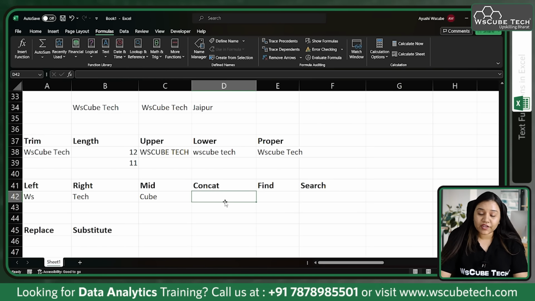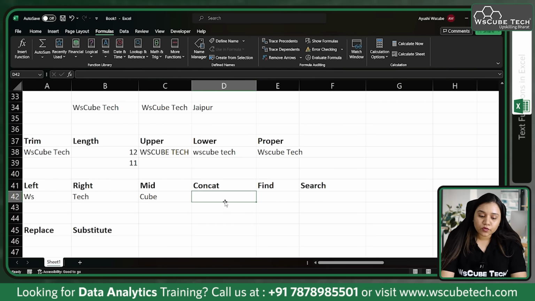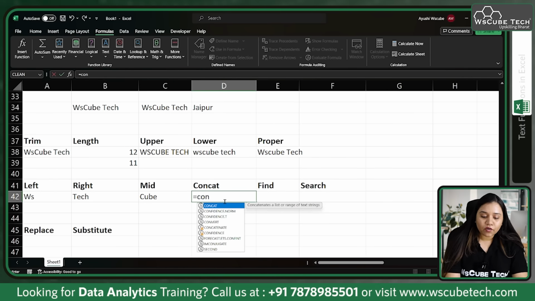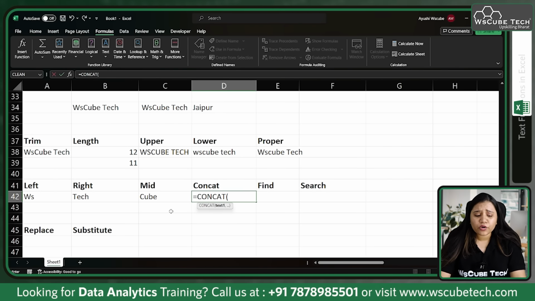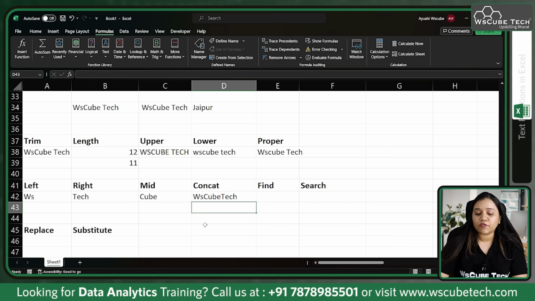Concat. Concat allows us to concatenate our data. Suppose if you have data in 2 to 3 different columns, in that case you can use concat method. To use concat method, all you need to do is write concat. What do you want to concatenate? Concatenate means to join your data. So I want to concatenate ws, first cube, comma, then tech. And if I close it, this is how it would look like.